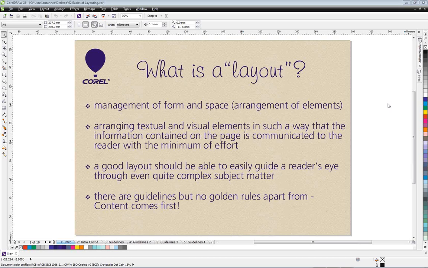A good layout should be able to easily guide a reader's eye through even quite complex subject matter. Having said that, there are guidelines for layouting, but no golden rules except for one, and that is content comes first.